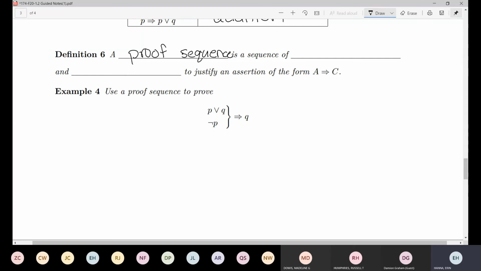Ran out of space. A proof sequence is a sequence of statements and reasons to justify an assertion of the form A always implies, I'm going to start saying maybe C. So say we wanted to use a proof sequence to prove if we have P or Q and we have not P, then we can imply Q.